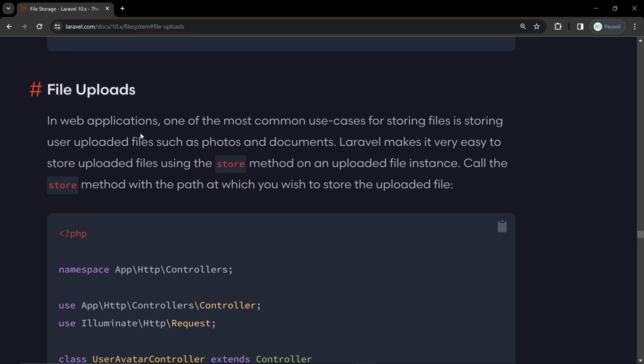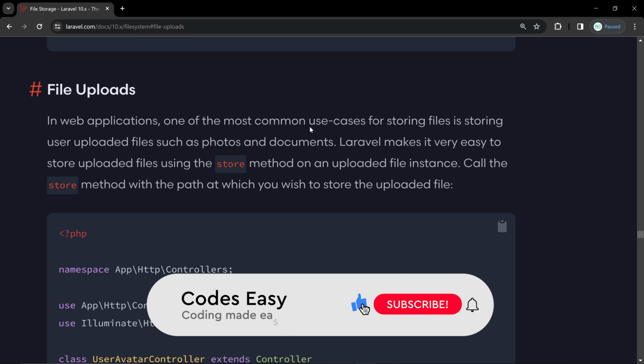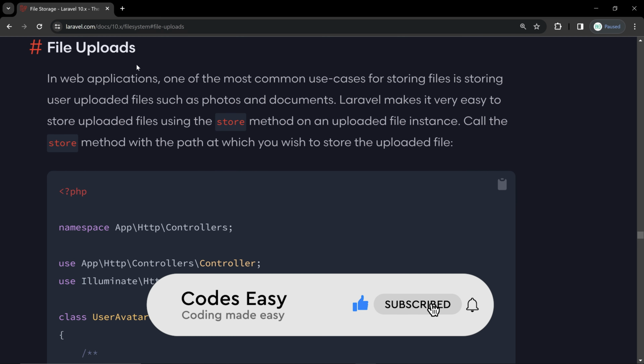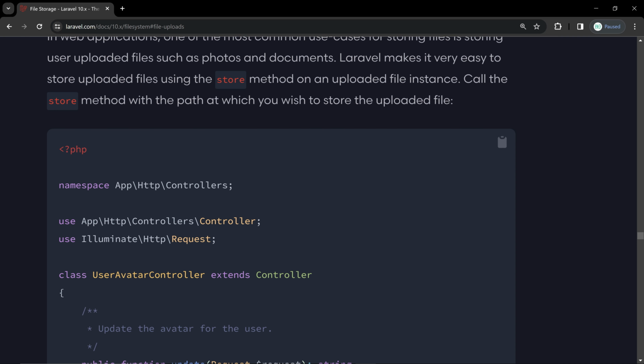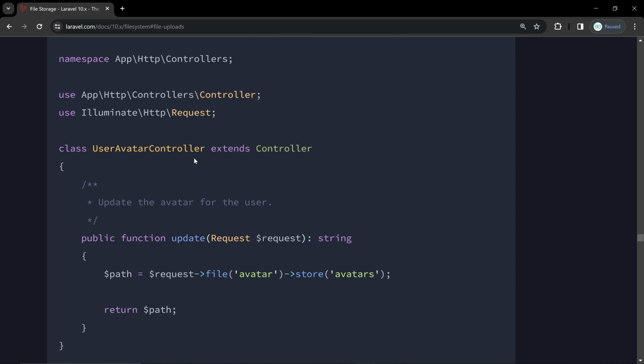In this video, we'll be learning how to upload files in Laravel. So I'll be giving the link to the documentation, this one, in the description. So you can check this documentation and maybe learn more or follow along with this video.